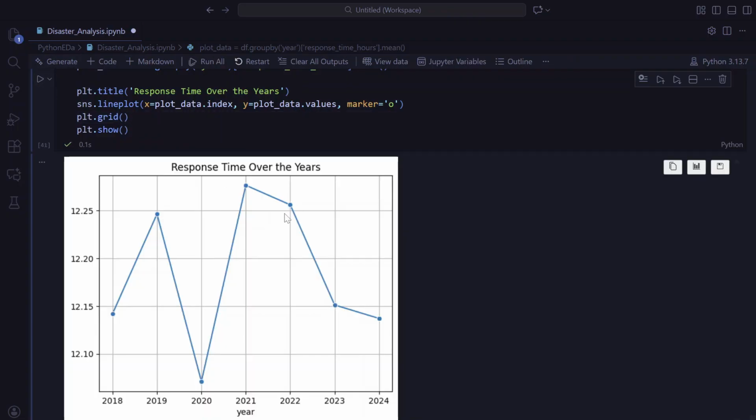I'll show you that. The lines are kind of, I'd say, too big, so I'm going to say alpha is equal to 0.3 to kind of make them more transparent. So pretty similar. In 2020, we had less average response time. 2021, the highest response time, but it was all pretty similar, all within 12.